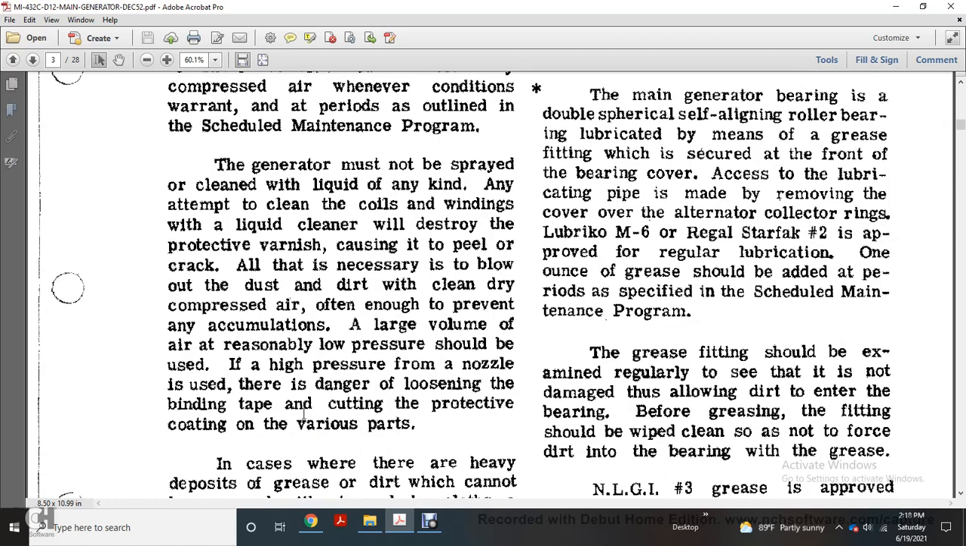The generator must not be sprayed with a liquid. Any attempt at cleaning the coils or windings with a liquid will destroy the protective varnish, causing it to peel or crack.